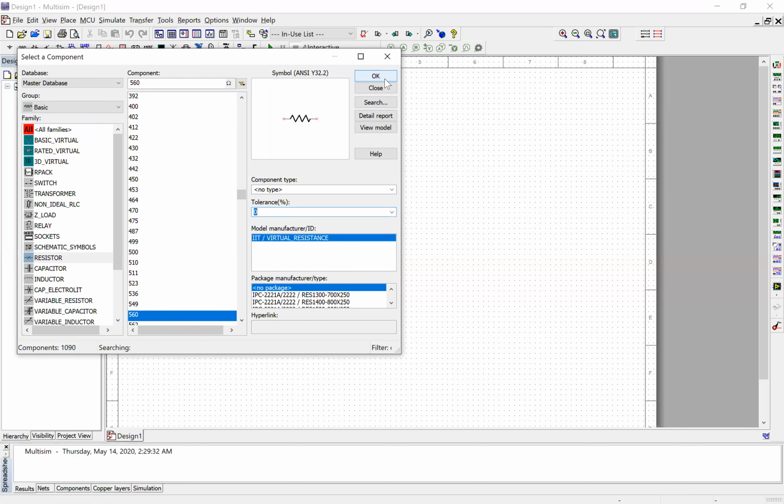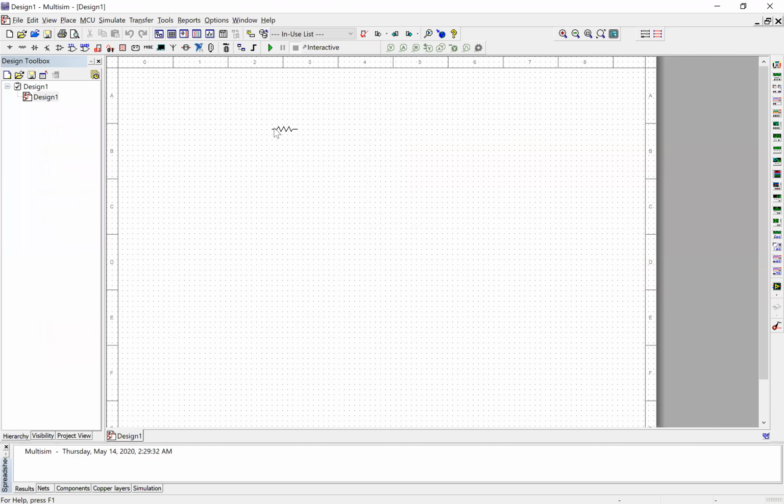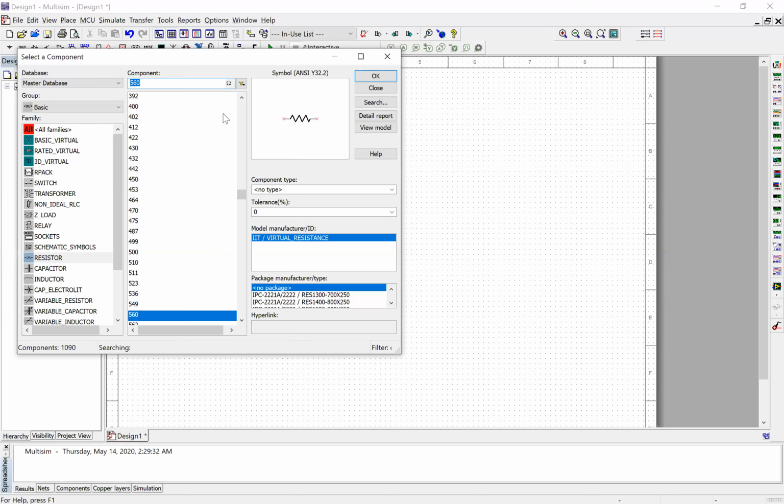I can say OK. Notice that this menu closes, but it shows my component there and I can move it around on the screen. I haven't put it down yet. Once I click, it's now placed in the design and the select a component menu pops back up. That's a setting option that you can change, but it's very useful for us to have it pop back up so that we can pick more components, because we need more than one resistor. So let's grab another 560.